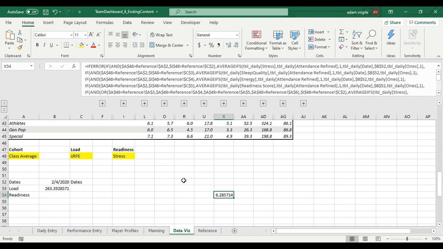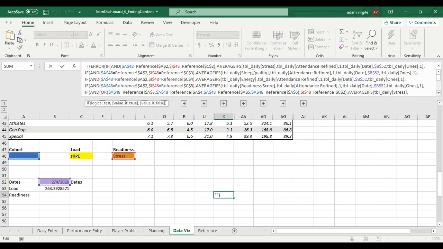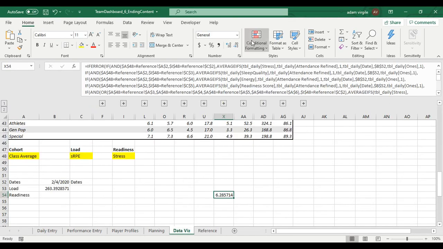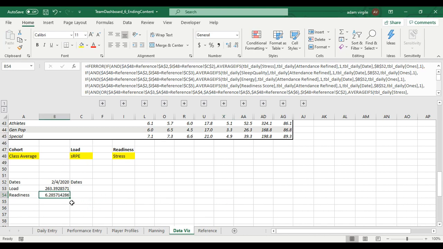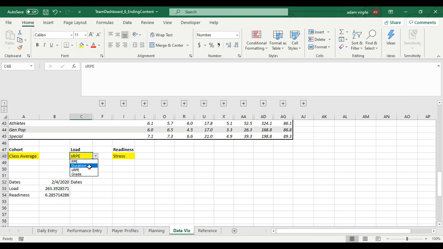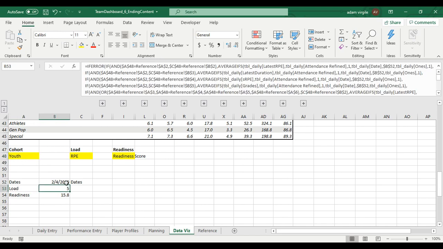The reason for that is because what we're saying now is, let's go to the next line. If I48 is equal to reference C3, which is sleep quality, then we want to get the average of sleep quality. So we're just lining things up. And now we have a formula that we can just throw in here. If I change load, the load one will change, right? If I change a readiness one, the readiness one will change. Right now we're on class average. What if we want to know about athletes? What if we want to know about, I don't know, youth? Okay. So far, so good.